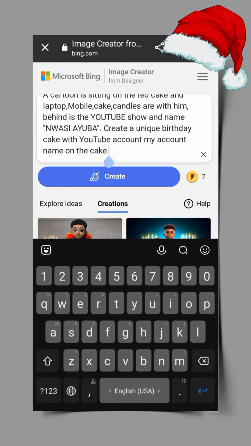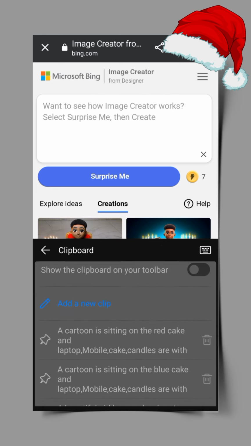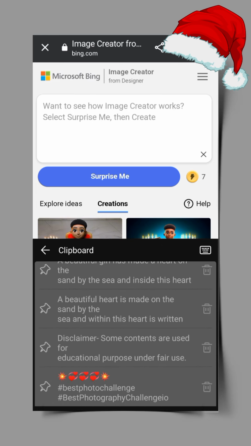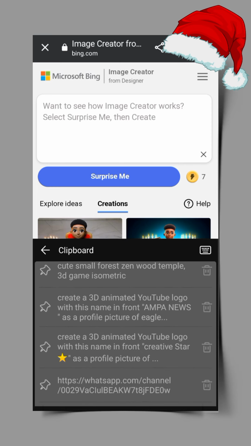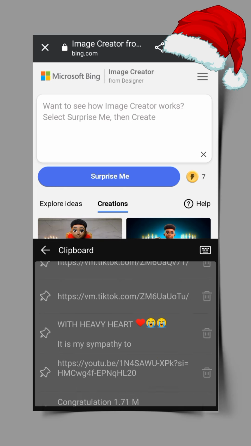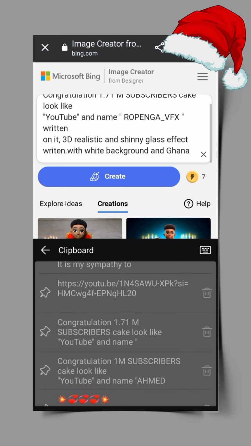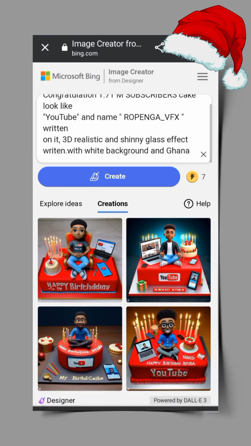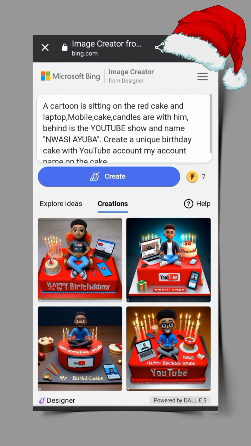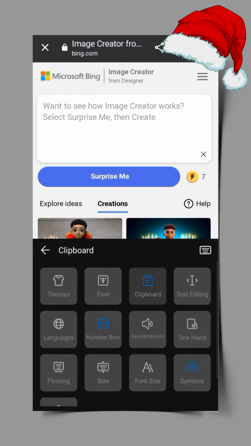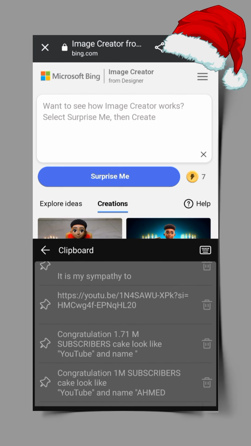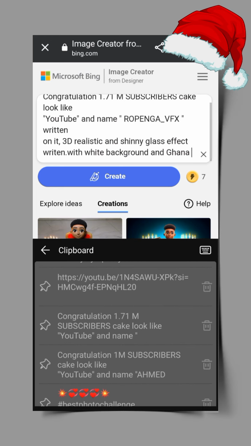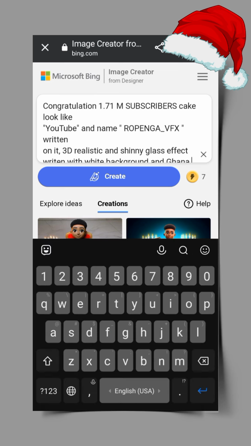So let's see another part: how to do a congratulation message. If you have achieved something and you want to use this AI to design it for you, this is what you do. So this is a congratulation message.